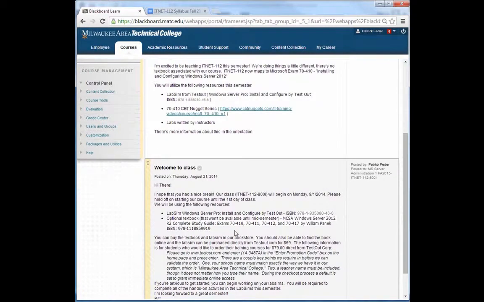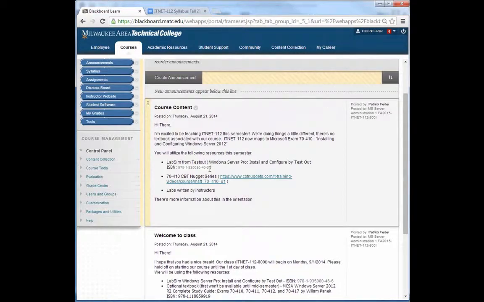So what do you need to buy? You need to buy a LabSim for our course. And I guess I can jump into this point. Oh, here, you know what? The next announcement kind of leads into that. So starting this semester, we've moved ITNET-112 from Server 2008 to Server 2012. The new exam that this course maps to is Microsoft's Exam 70-410, Installing and Configuring Windows Server 2012.